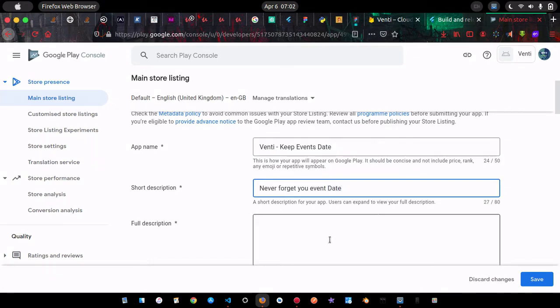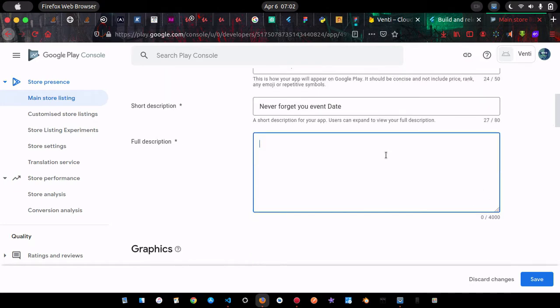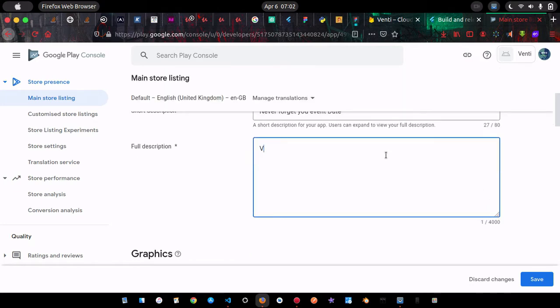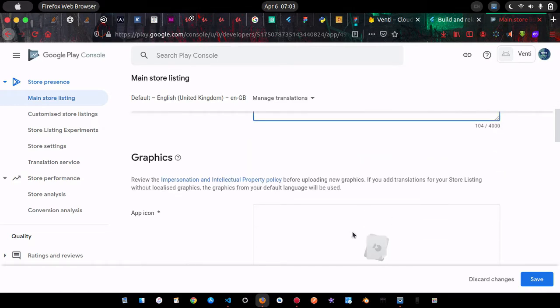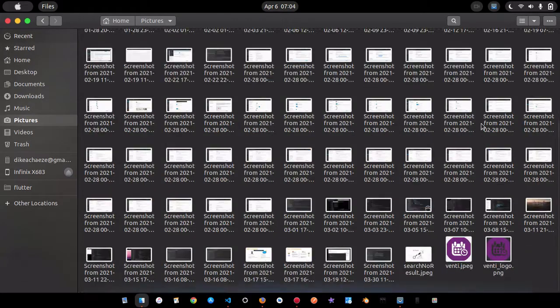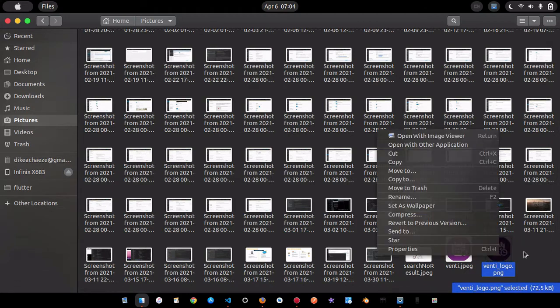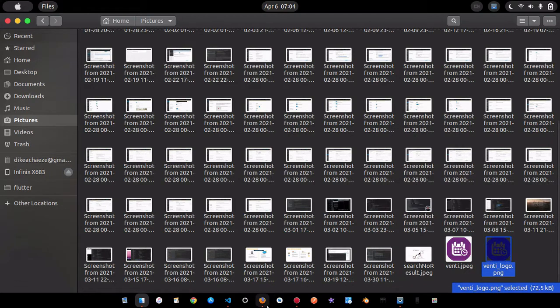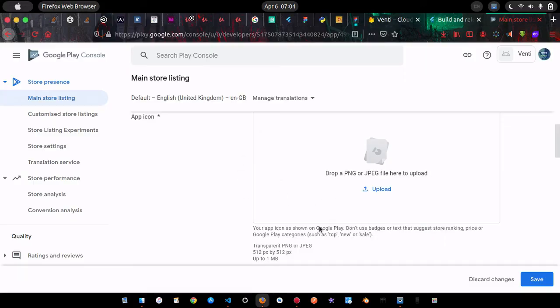All right, so full description, I can see how many are required. Let's say Venti. All right, so let's just go with this, and now we require some graphics, and we also require the app icon. All right, Venti logo, right? Okay, so this is the logo, and now Play Store actually requires the logo to be of size 512 by 512.